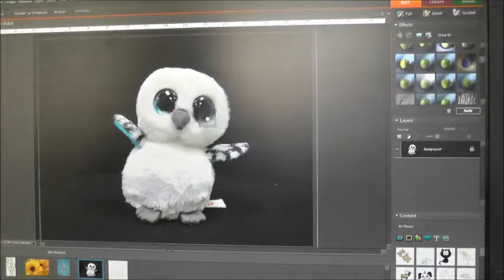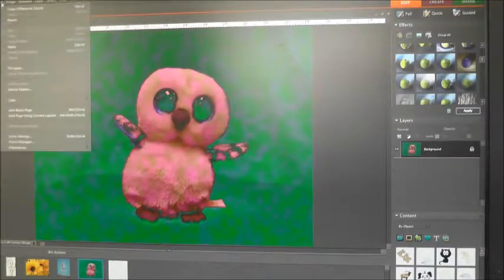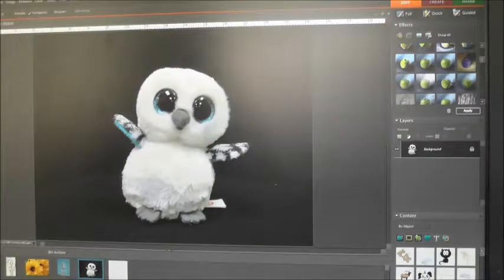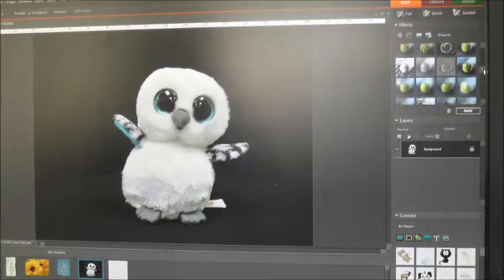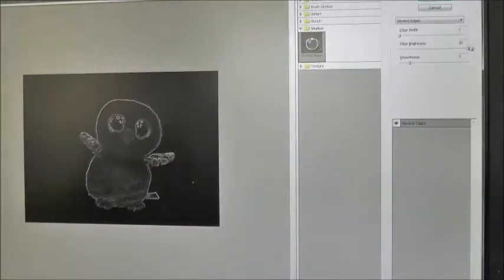If I don't want that effect, I need to go and edit, undo that effect if that's not something I want to keep. So there's one of the other filters called difference clouds. Again, kind of a creepy looking owl. So lots of different effects to choose from. Let's put in glow. And now he's a little glow bird.